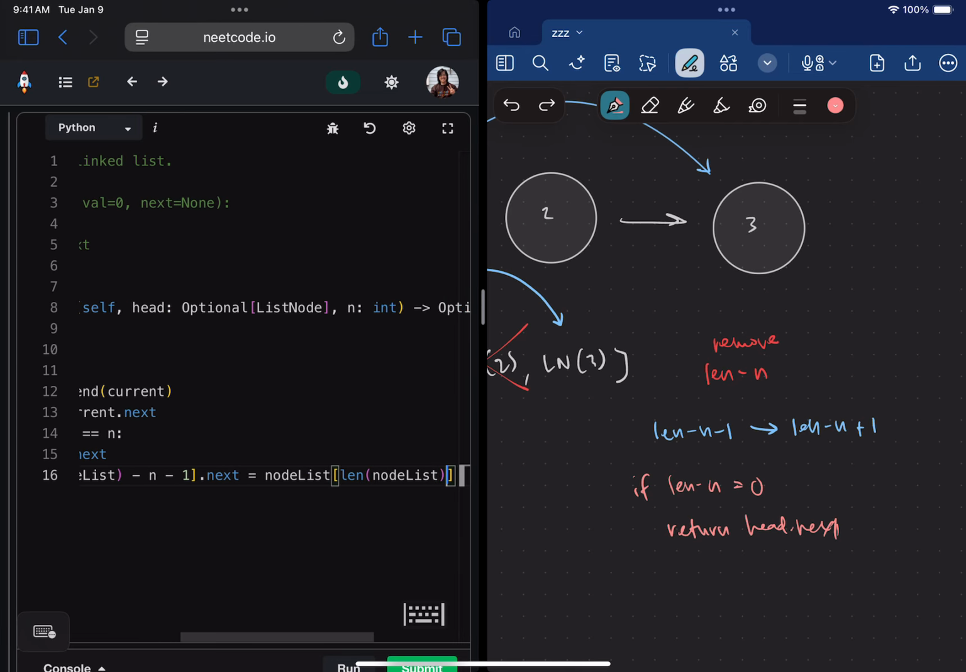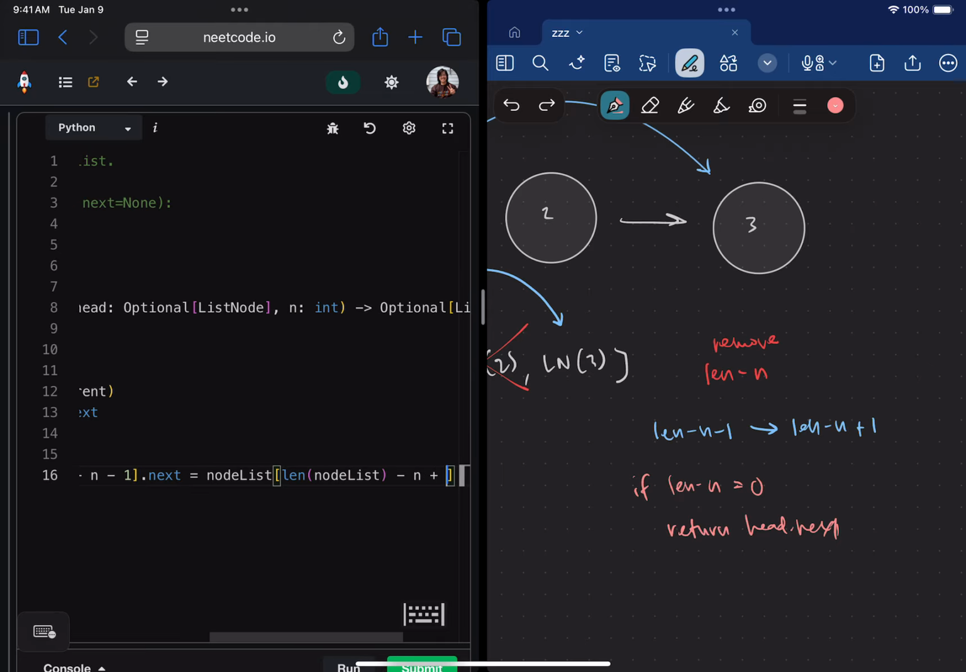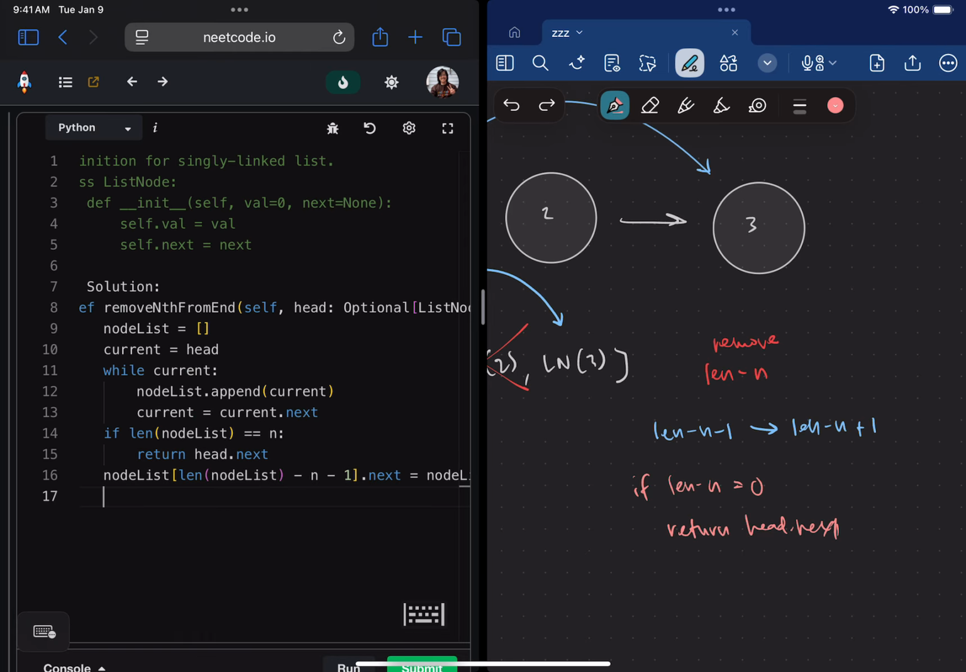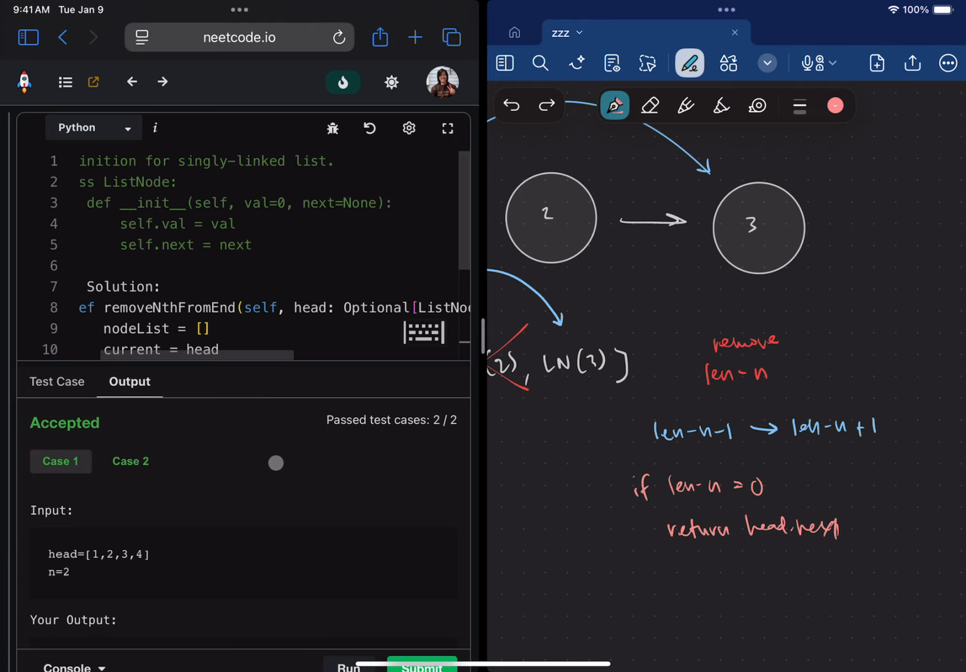len. This is a little bit ugly. In a different world, I probably would have stored this as a variable first, but that's okay. So we say, hey, go ahead and take the node before, hook it up to the node after, and then we can return head. Okay, let's see if that worked. Great, and we'll go for the submit just to make sure.